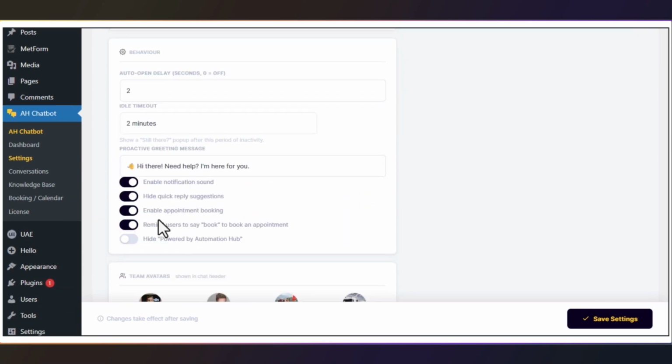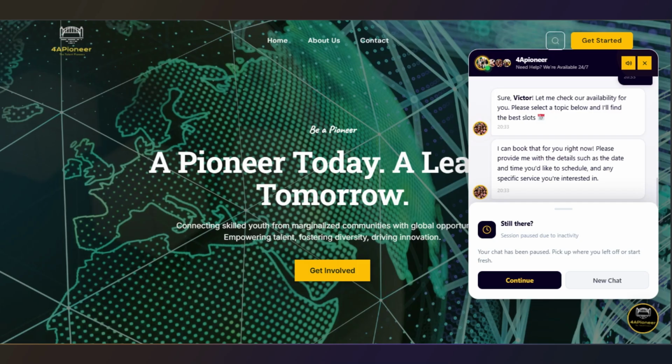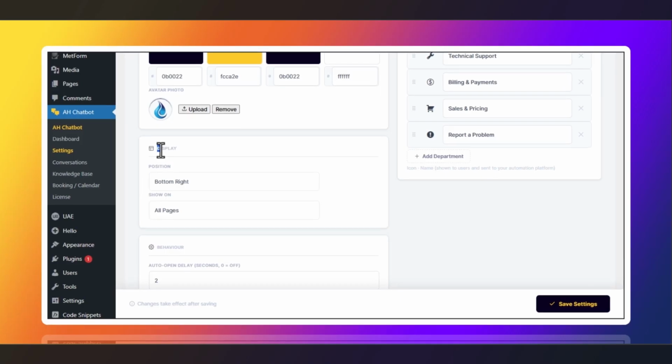On the experience side, the plugin includes a wide range of thoughtful features. It supports auto-open delay, proactive greeting, idle timeout with a "still there" overlay, notification sound, smart quick reply suggestions, visitor session memory for 24 hours, switch department controls, copy buttons on messages, markdown formatting, date separators, typing indicators, and star-based chat rating at the end of the conversation. It also has mobile-first layout behavior and safe area support for phones.